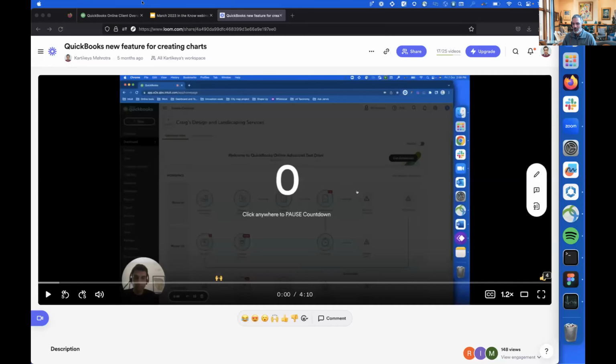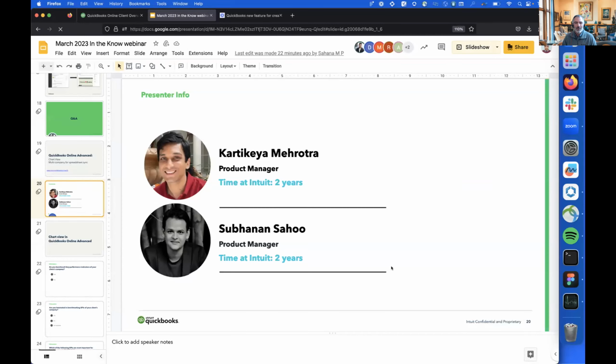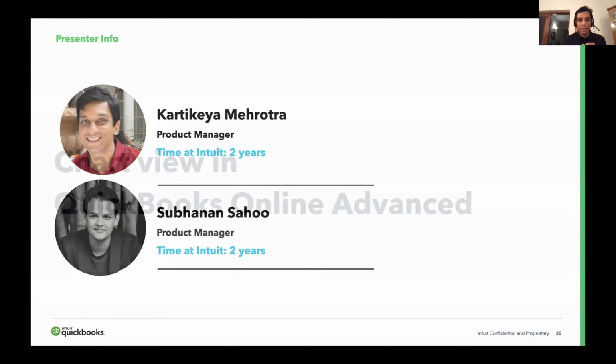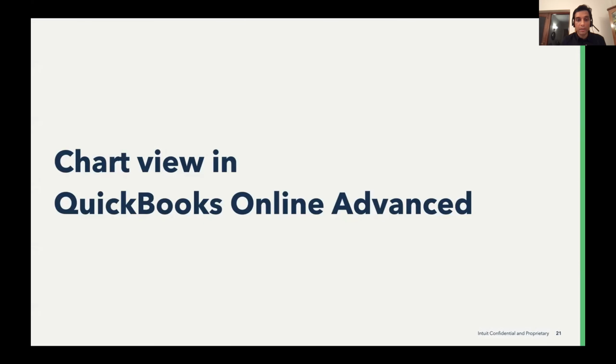Hi, everyone. I'm going to share my screen. My name is Kartike. I'm a product manager at Intuit, and I work in the QBO Advanced team. Today, I'm going to talk about the chart view in QuickBooks Online Advanced. This is a new feature we built late last year to enable our users to build charts from their own QuickBooks data, all QuickBooks data. So I'm going to show you a demo of that feature.